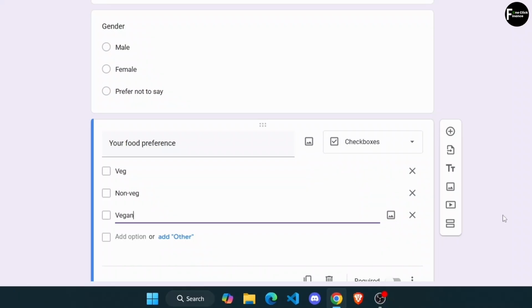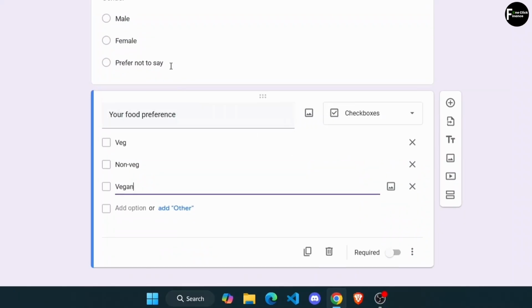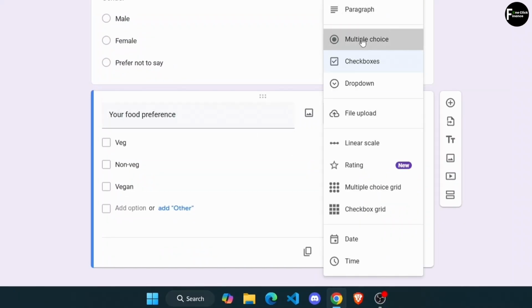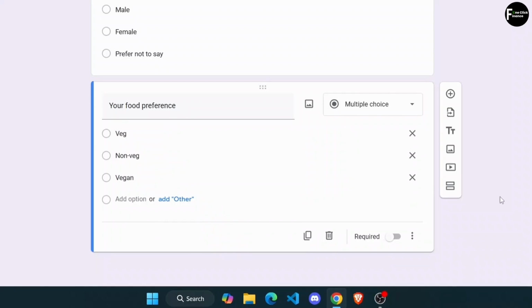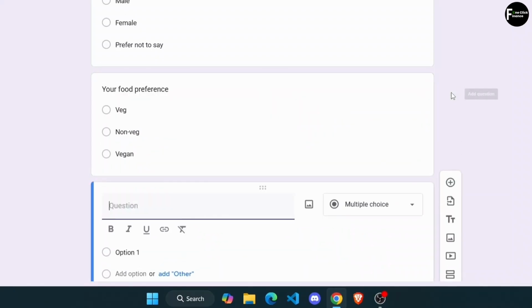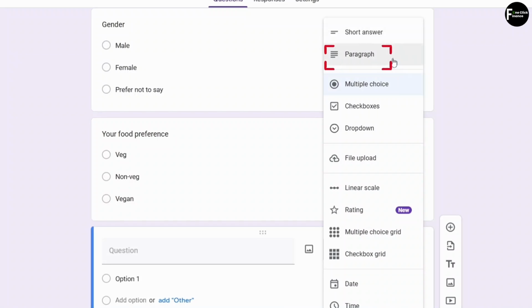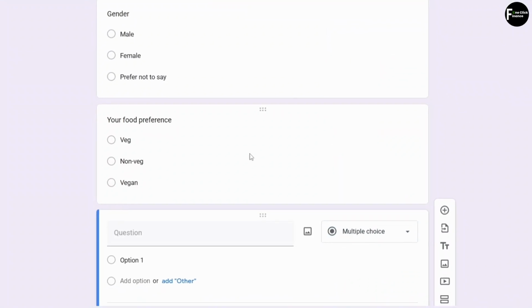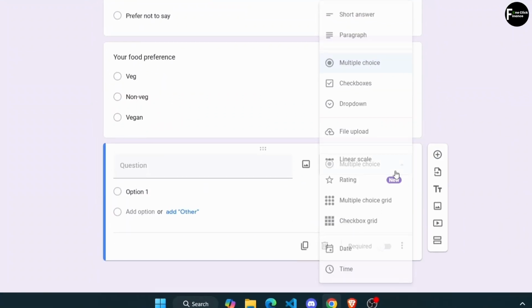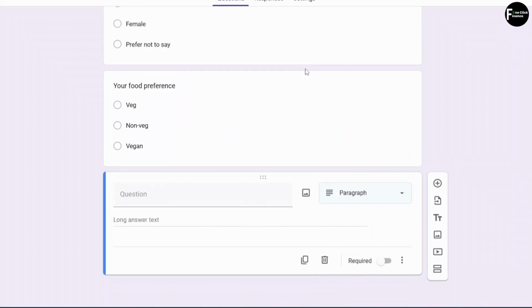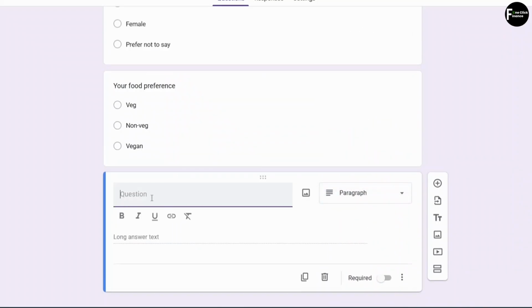All right, so once you have added your choice, it's also going to be multiple choices. So let's just do that. And then you can add other questions, like let's do a long answer question. Now, once that is done, you could type in your question. So I'll just do paragraph and I'll just do how did you hear about us?